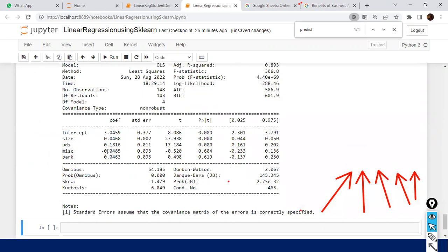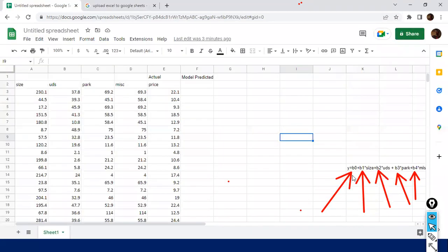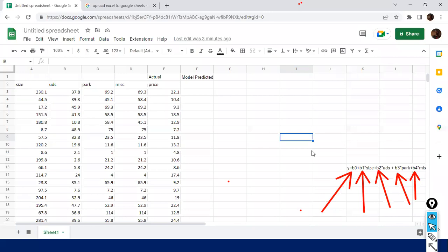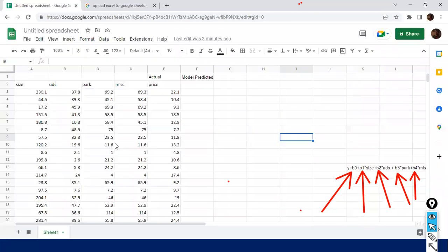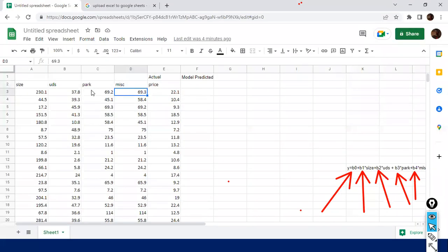Okay, we got the slope for everything. Intercept 3.049. The beta naught is 3.049. You need to plug in these values. Plus the size is the first one, 230.1 into 0.468, plus the 0.1816 into this value, and plus this value into this value plus park. So park MISC is minus 0.4085 into this one, plus the park 0.40663 into this one. You understood that? Simply plug in the values, you will get the predicted value.